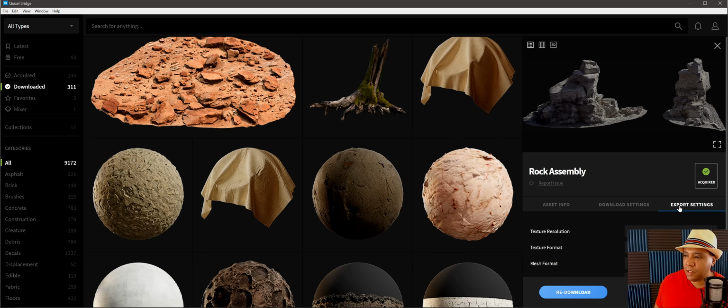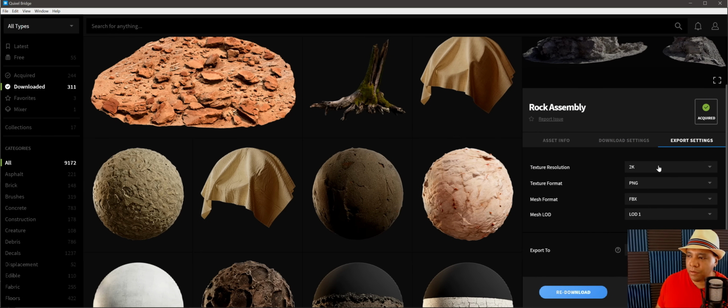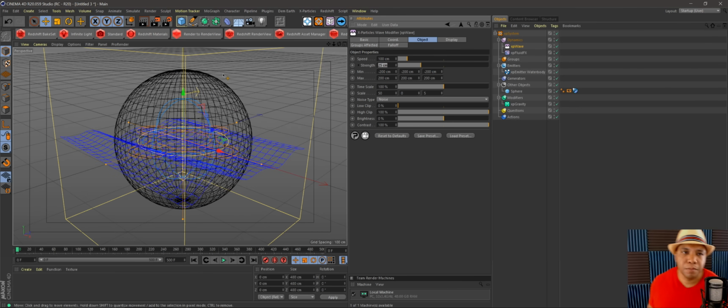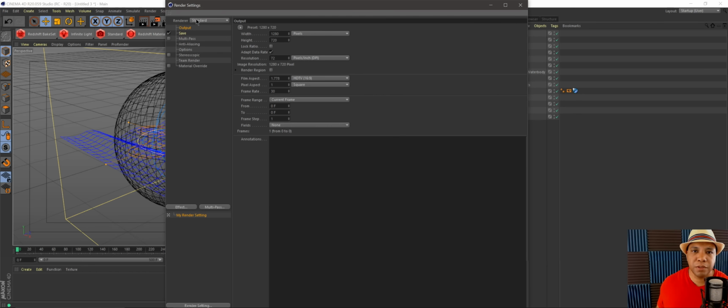So I'm going to go to my export settings. Everything looks fine. I'm just going to use a 2K texture, LOD 1, because it doesn't need to be high res for this example. Make sure I'm exporting to Cinema 4D, and I'm going to just click, actually before I do that, I want to come under my render settings and make sure I'm on Redshift first.